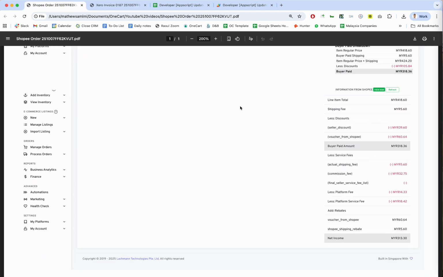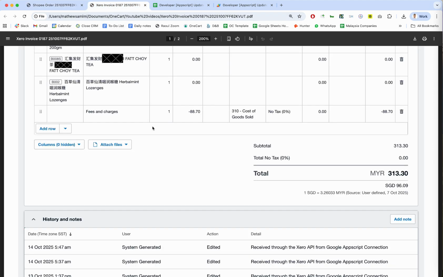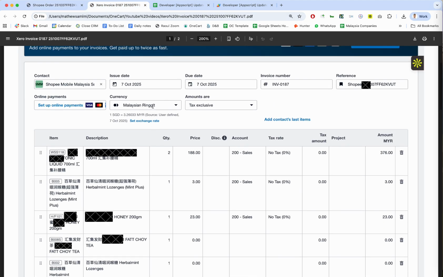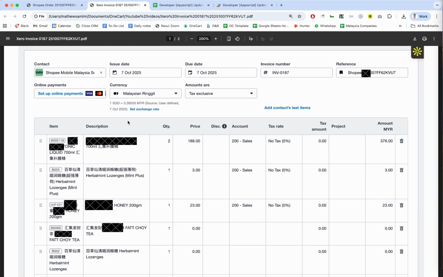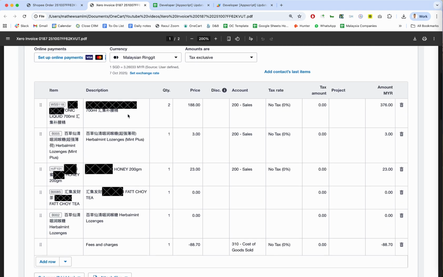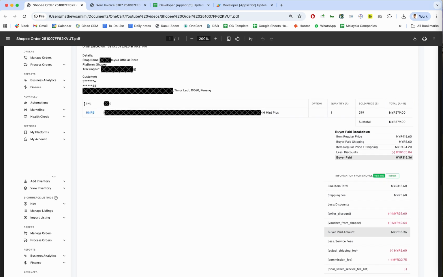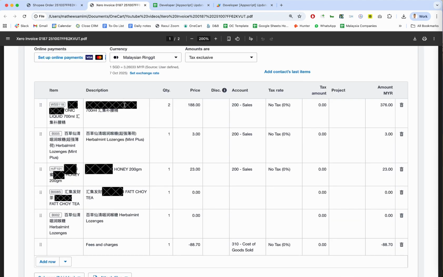But what's interesting is if we go through the history of this order, the issue date is October 7, which is the date that the order was placed by the customer on Shopee. And what happened on October 7 is our script, our integration, created the revenue line items. In this case, it happens to be a bundle. So the seller SKU is this seller SKU here, and that happens to be a bundle. Now our app OneCart is advanced enough that it's able to decompose bundles into individual components.